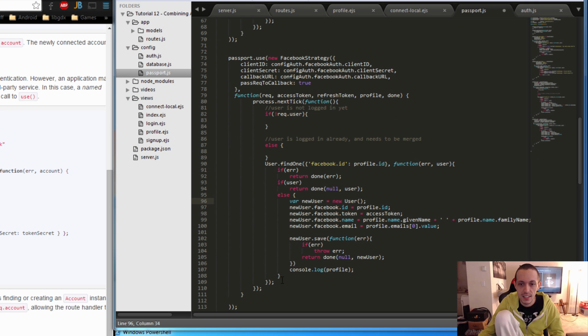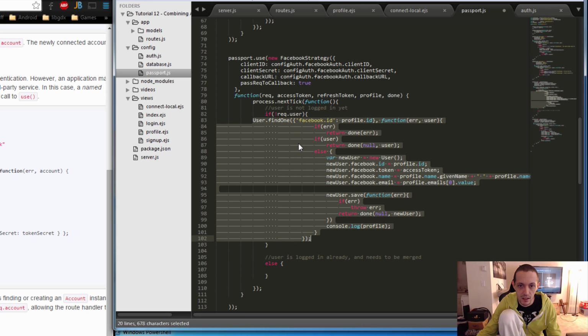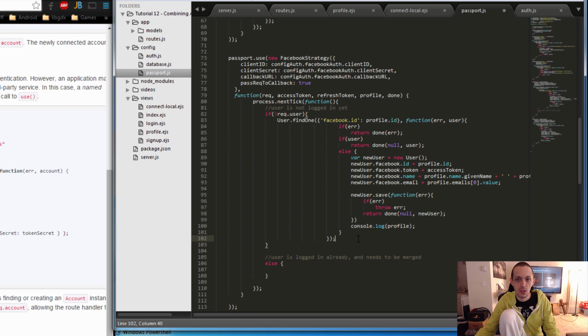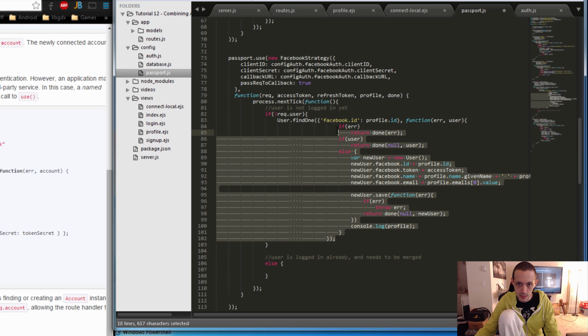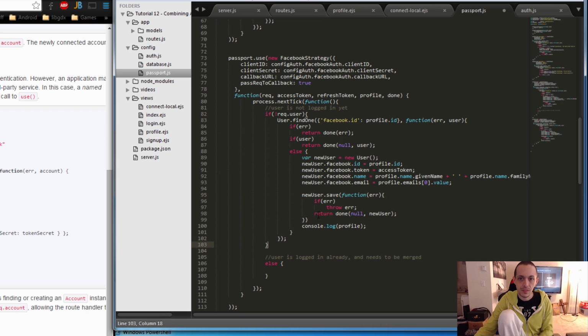Okay, so the first case is the user is not logged in, so they're authenticating for the first time. Well, we already have that code, so let's just drag and drop that in here. Wow, this is way untabbed. Let's do something like that. There we go. This is if the user is not logged in yet. So we need to find them by the ID. If there's an error, we're going to return the error. If there's the user, we're going to return the user in the database already. They just haven't logged in yet, is what I'm saying. And then otherwise, create the user in our database.